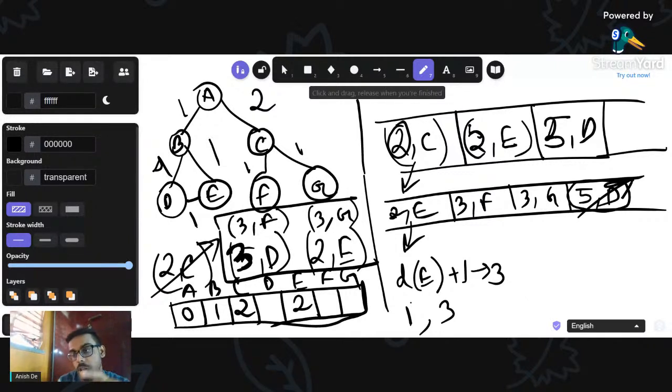But for D, we have found a shorter path, that if we go through E, we will be traversing a distance of 3. Okay. So we will cancel the current distance of D, that is 5, and now we will update the distance of D as 3. So now we have these elements in the priority queue.